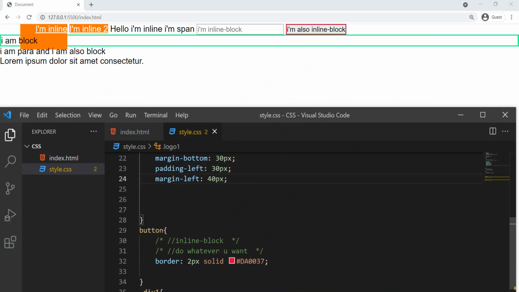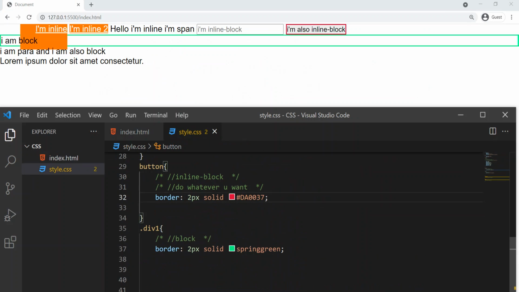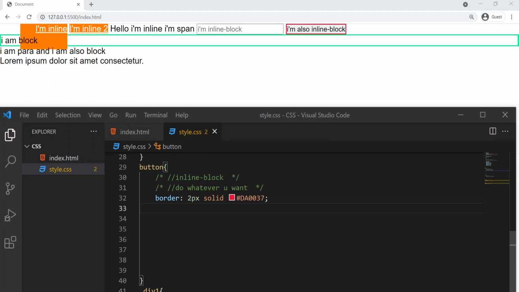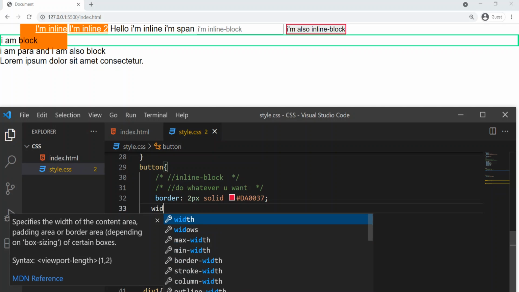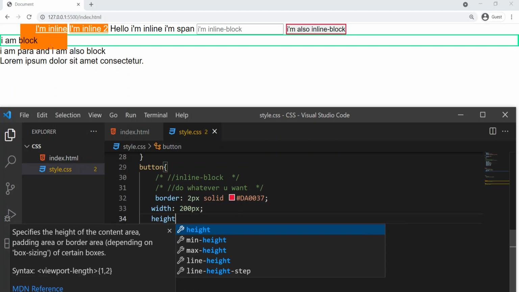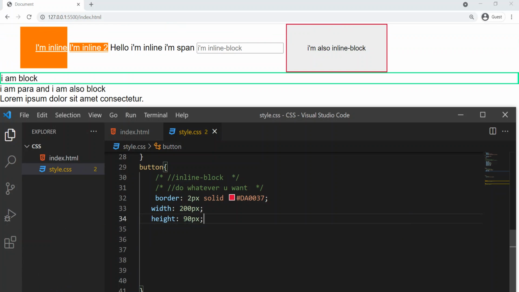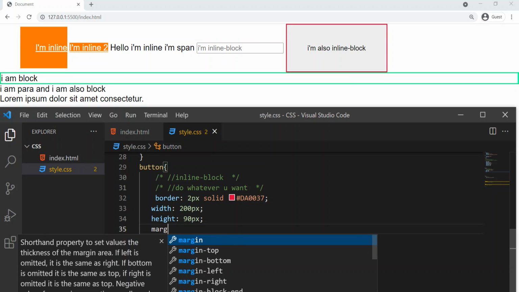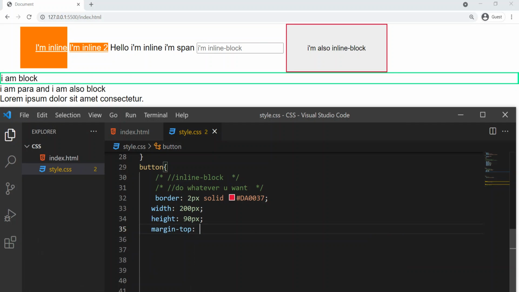So I'll go to style.css and here let's target the button and see if that is going to affect or not. I'll write here width as 200 pixels and after that let's give it a height, and that will be 90 pixels. You can see, friends, now the button got 200 pixel width and 90 pixels height. Okay. And let's do one thing, let's give it margin top as 30 pixels.